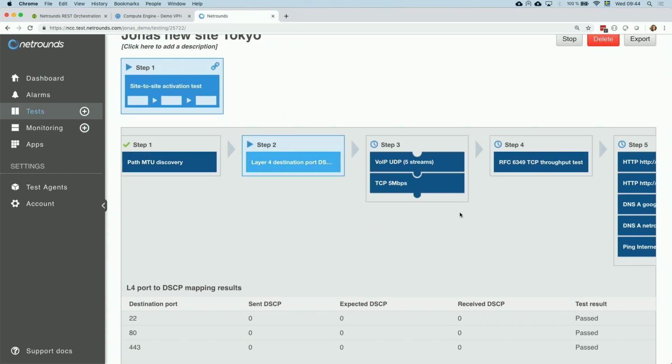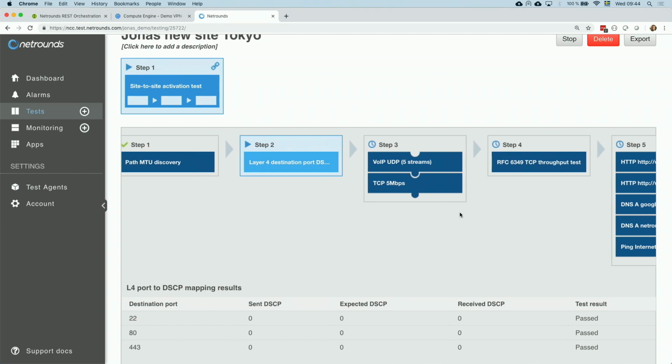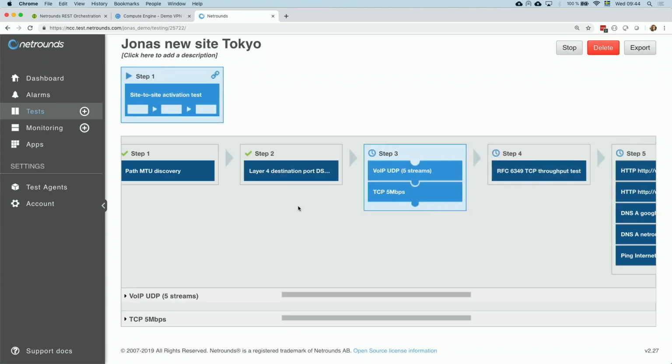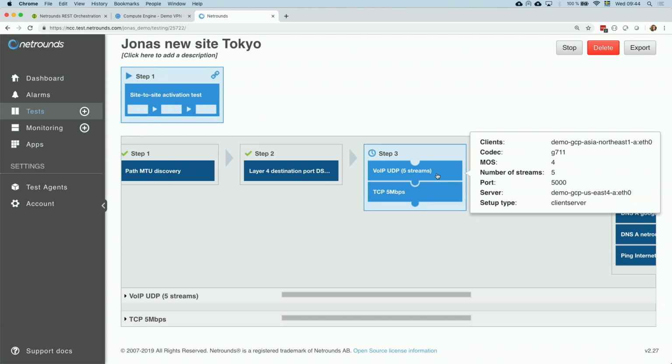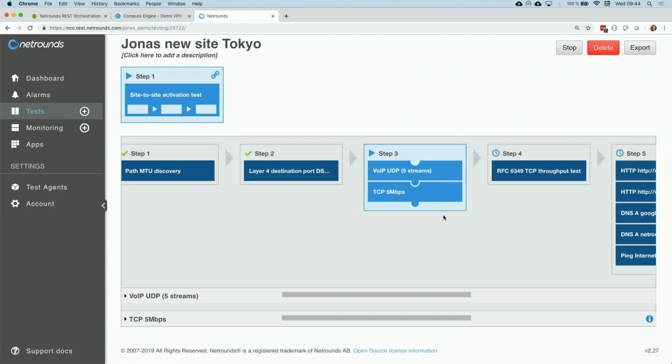And I think this sequence will take maybe a minute more to finish, because it does everything one step at a time, and it analyzes the results. And if everything is meeting expected KPIs, we get a green checkbox. So the test was passed. Third step is doing continuous voice calls, 5 concurrent voice calls in parallel to TCP. So we're putting some load on the link. So we're doing a 5 megabit TCP session, and in parallel, we're doing 5 voice calls.